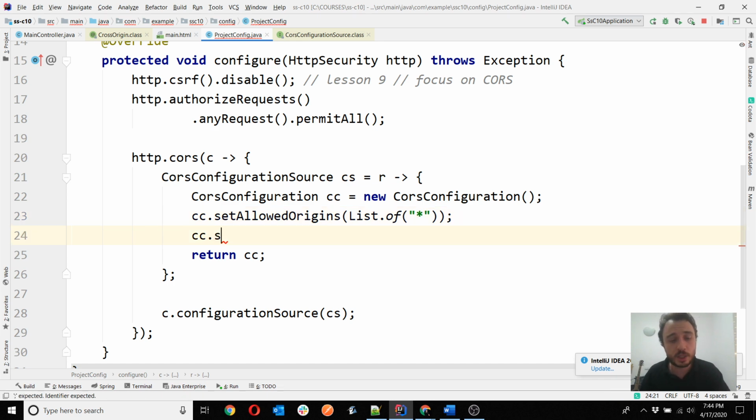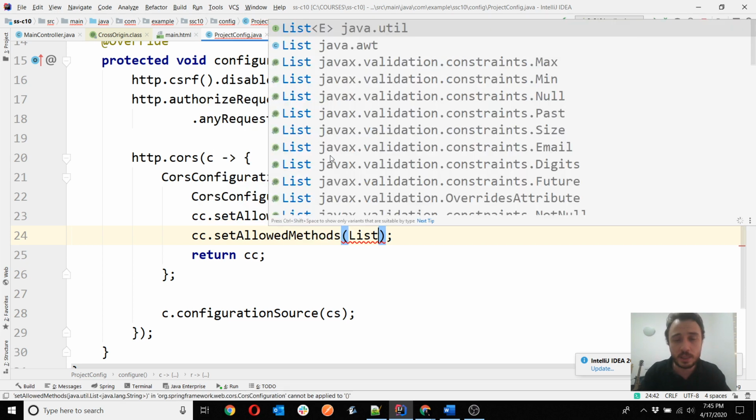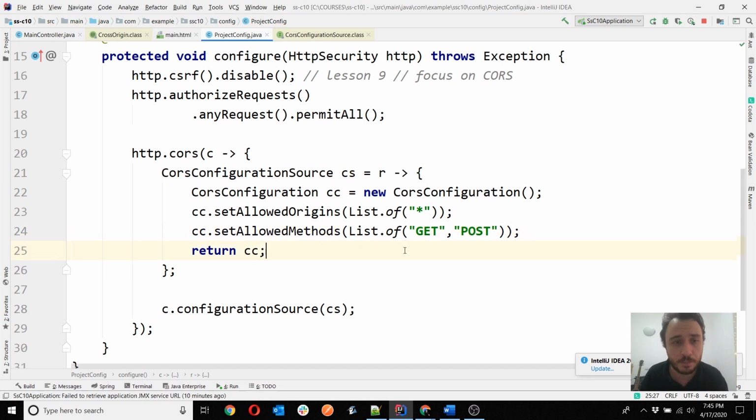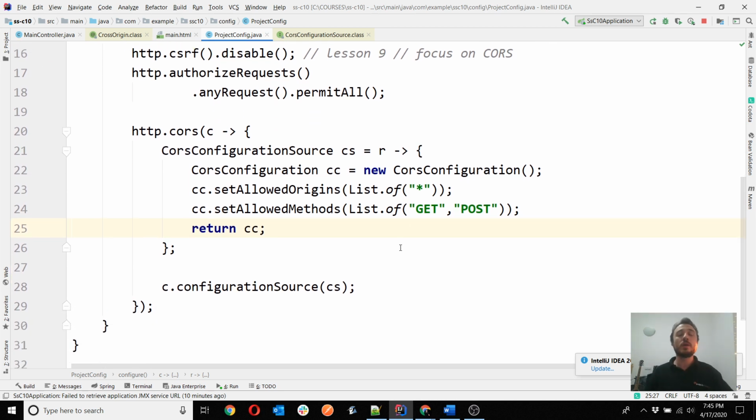So set allowed origins, and of course we need to set allowed methods as well, and then we need to create the list of methods we use. In my case, I only use get and post, so I can only enumerate get and post here. And that's it. That's the second way you configure it.